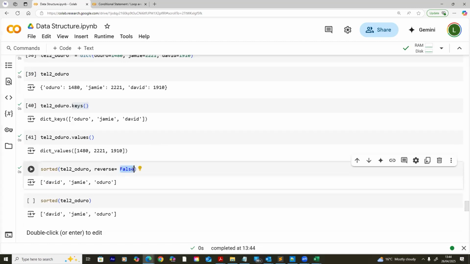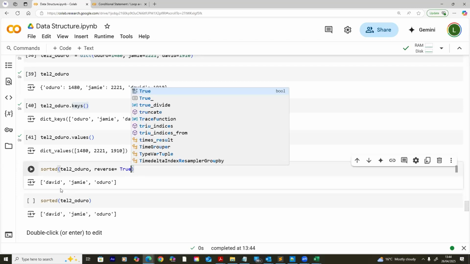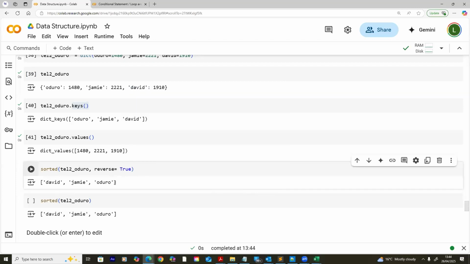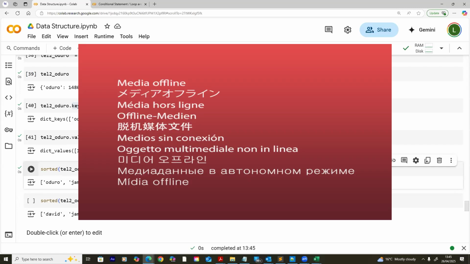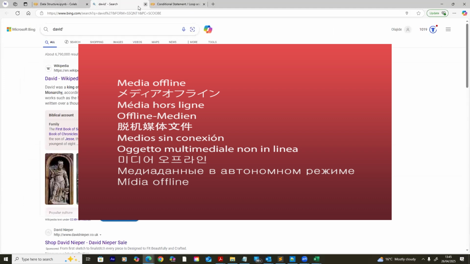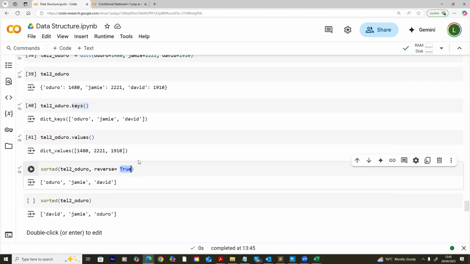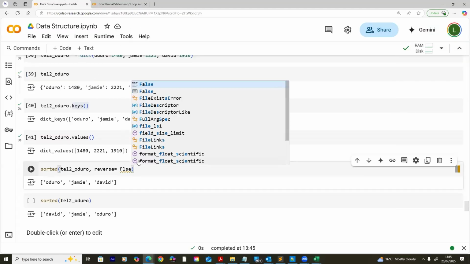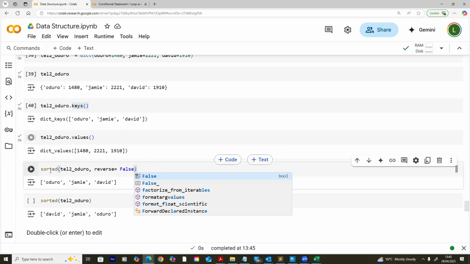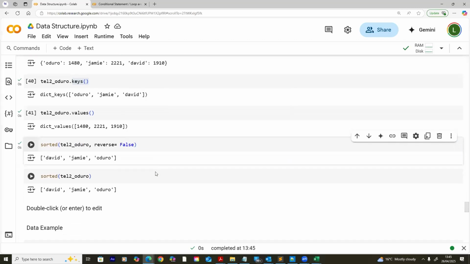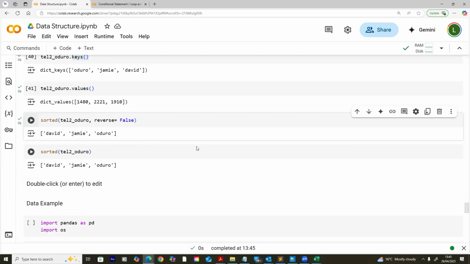We can say reverse equals true here. If we pass that, it's going to change from the last based on alphabet, Z to A instead of A to Z. So if we do that, Oduro will be first, because we're doing reverse equals true. Jamie is the second and David is the last. So if we turn this one to false, we'll be having this. Any questions so far?